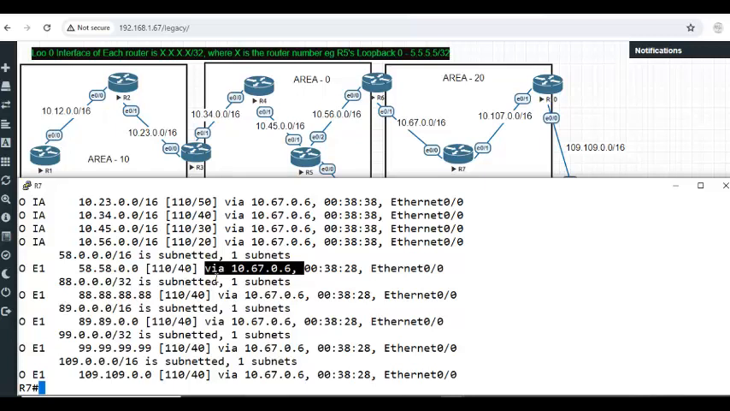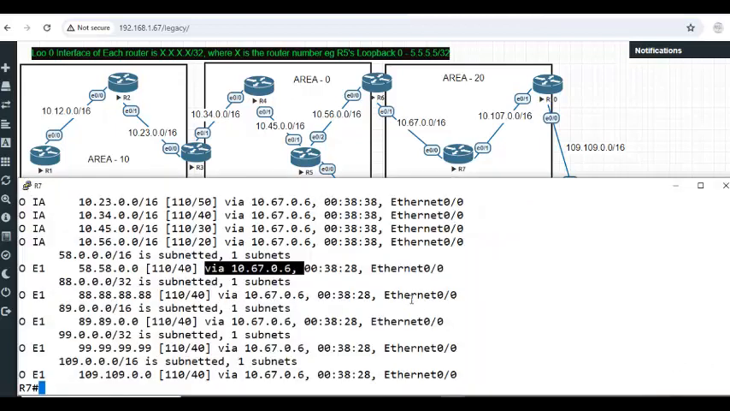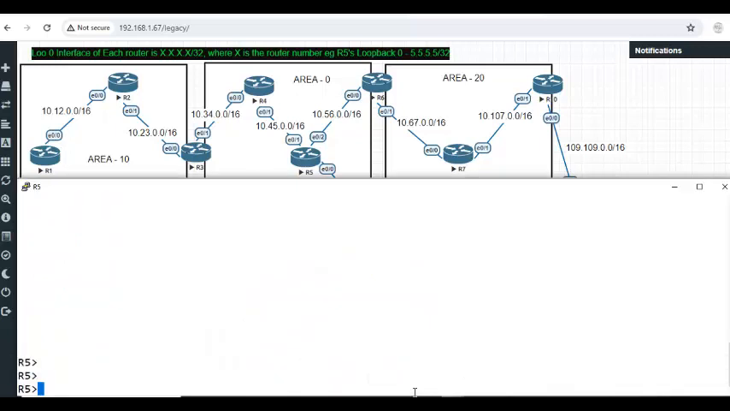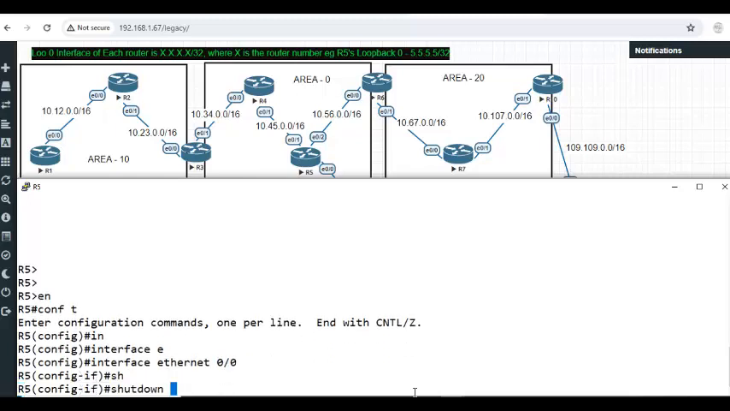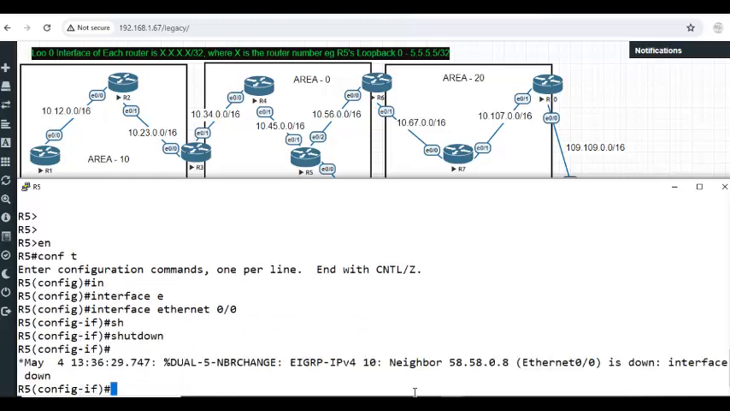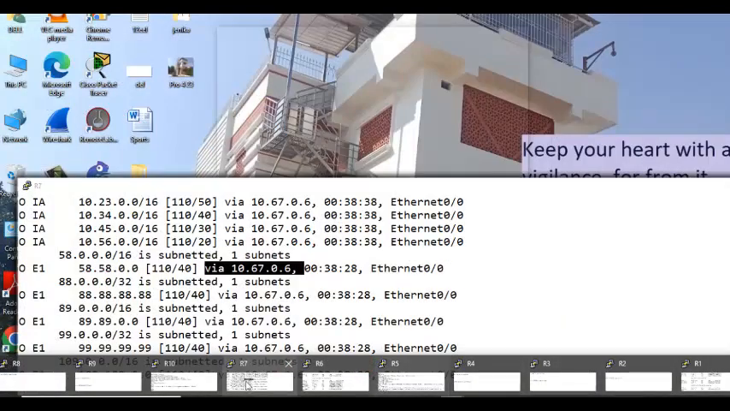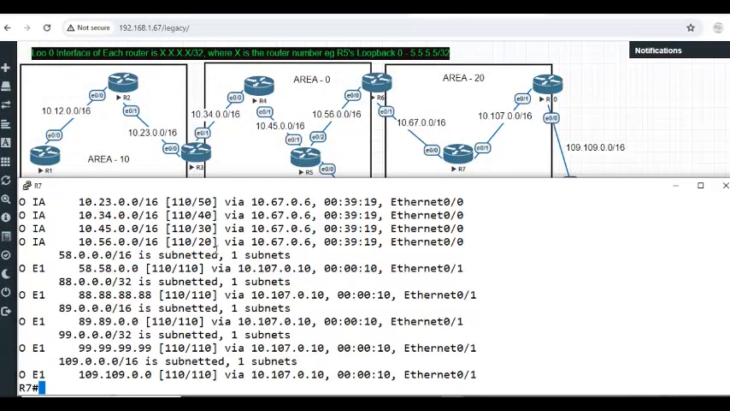In case this is shut down, I'll go and shut down on router 5. Now if you want to check, router 7 will go via 10. You see, it's going via 10. I gave 100 as the cost plus the link cost is 10, so 110. You understand? Make sure that you have both paths available.